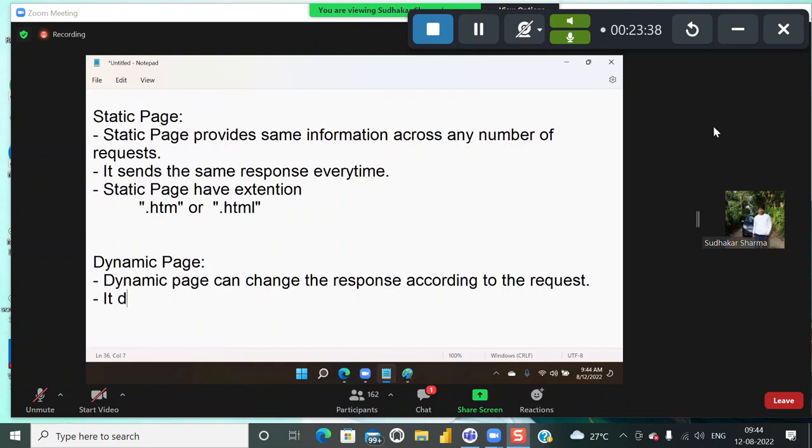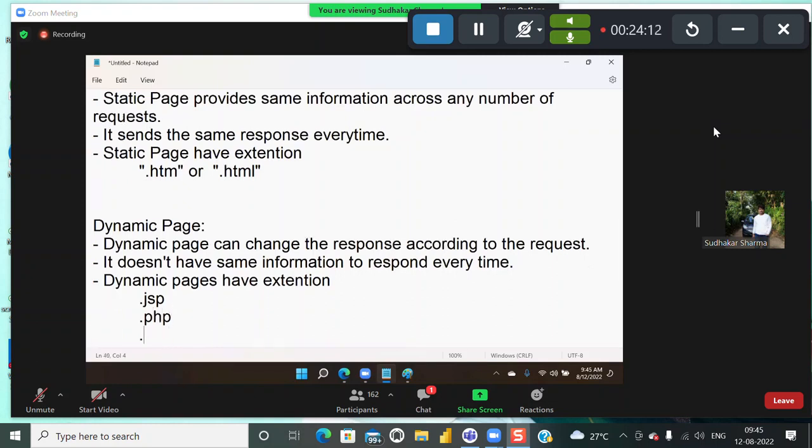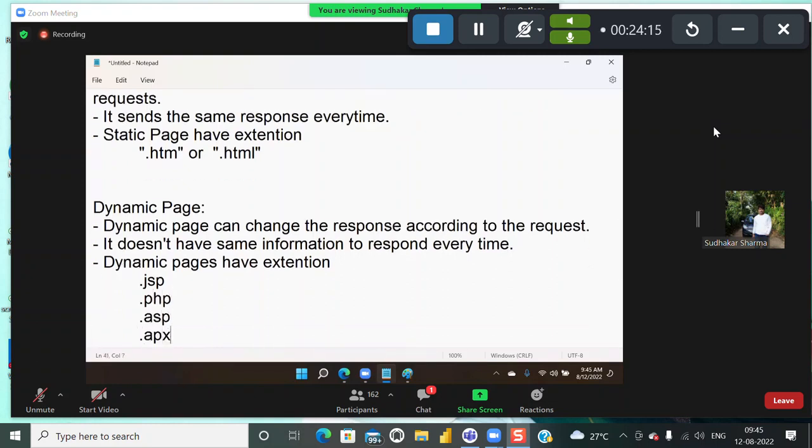That means it doesn't have the same information to display or respond with every time. It changes the response according to the request. Usually dynamic pages have extensions .jsp, .php, .asp, .aspx. All these are dynamic pages.